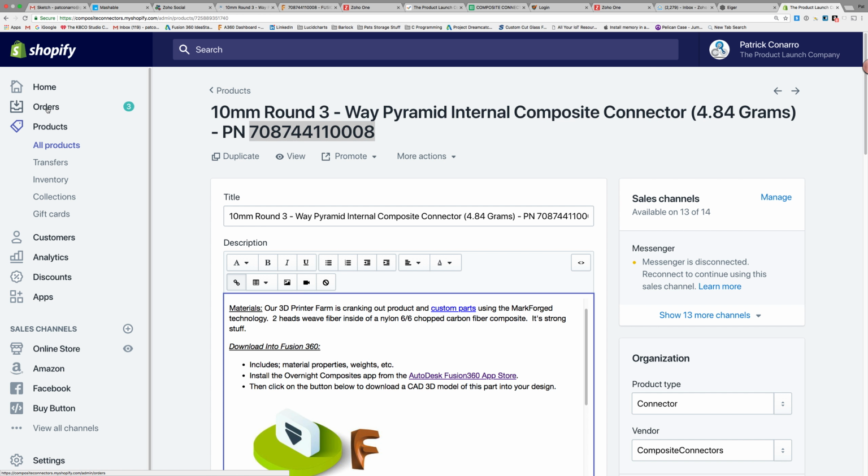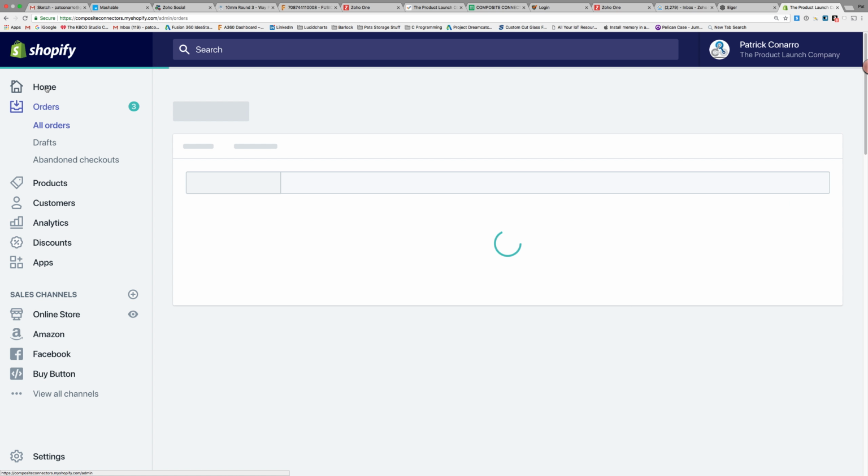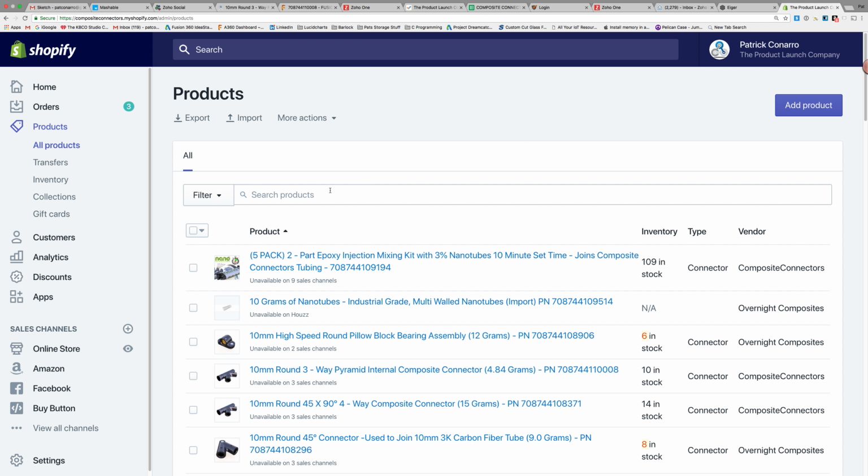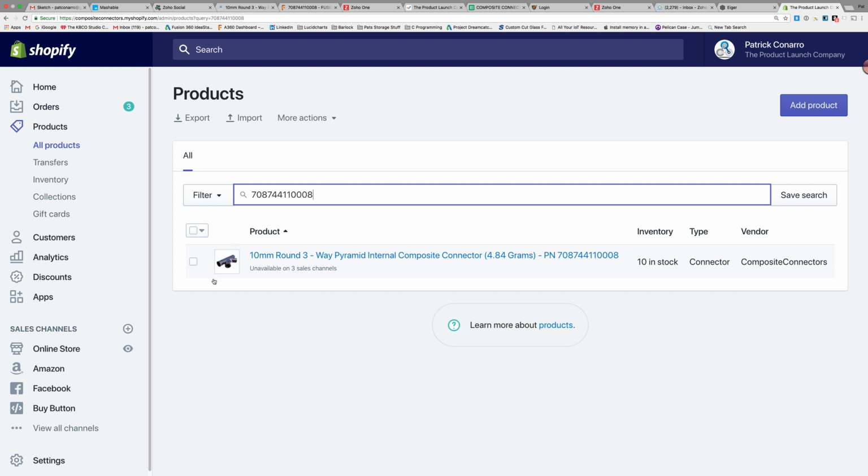So again, if you go back to the home and you go to products, you can put the product number in here, and you can keep working on it here. So we'll have to change the images here, but I can do the renderings and do a lot of that on this end.